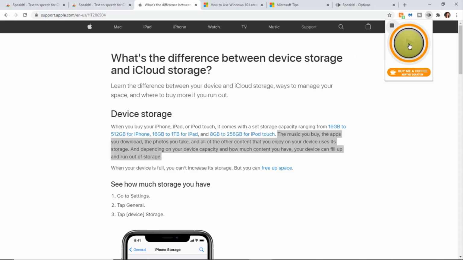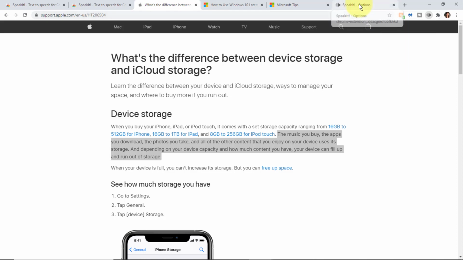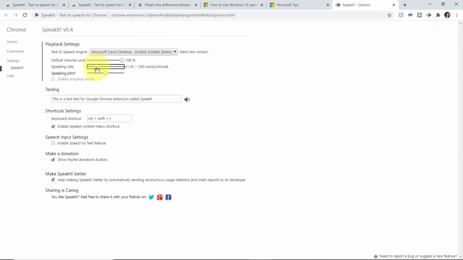So as you can see, it's a little faster. Let me go back to settings now and make that a little slower. And I'll change the voice again. And let's just see the effect now.